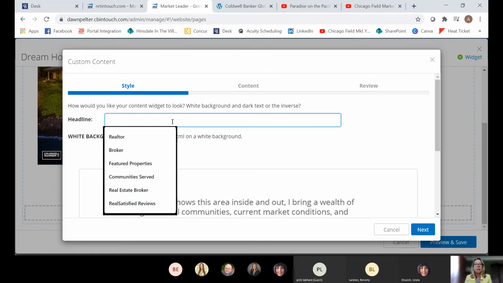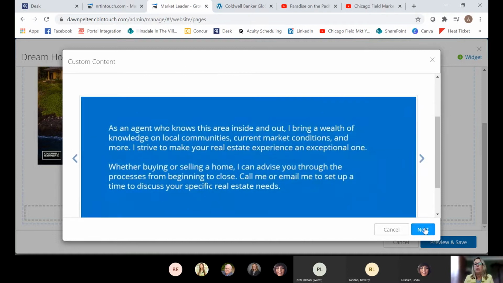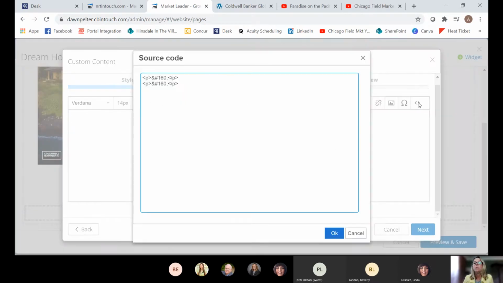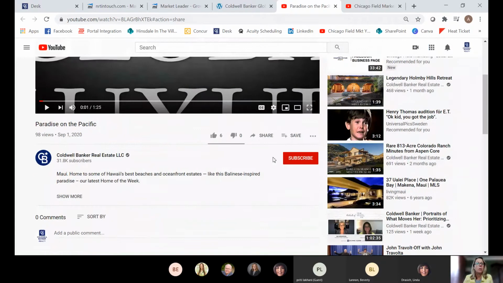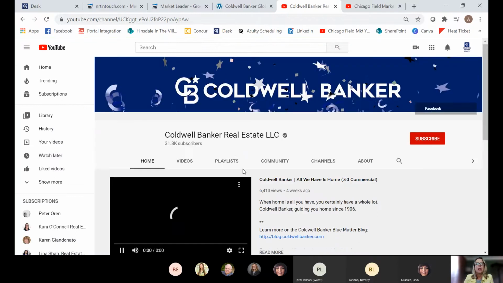So let's say this is LaGrange Homes. You'd have a headline, and let's show you what it would look like with a blue background. And we're going to go back and get the source code. I've learned my lesson before. If I want to type in a headline here, we're not going to do that because we put in a headline in the last one. So let's go into source code, and I am going to go to YouTube again. I want to go to Chicago Coldwell Banker Real Estate and see what other properties I have.